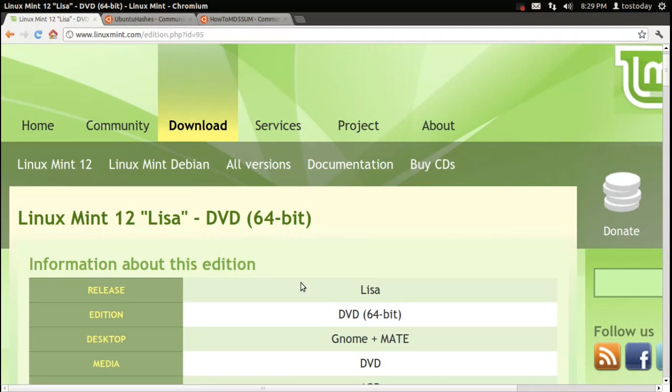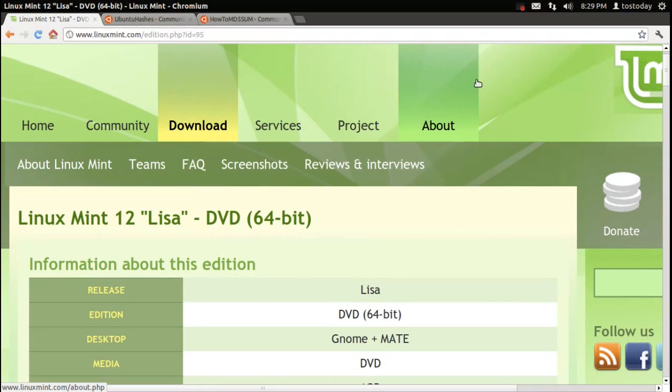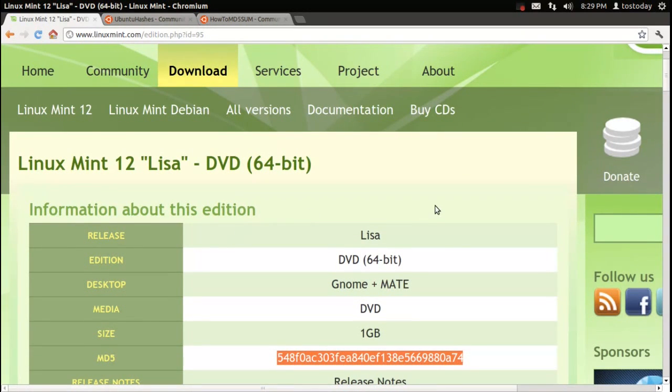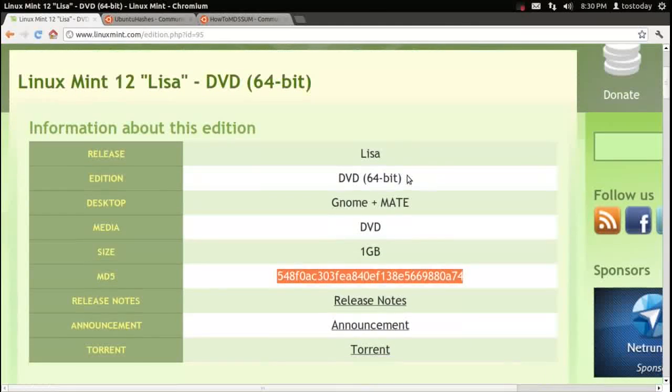You would go to the Linux Mint website. You would go to the downloads here, and you would pick the standard edition, if you want to call it that, Linux Mint 12 Lisa DVD, for example 64-bit. You will have some information here, such as, of course, the name and the size of the download. In this situation, it is 1 GB. The MD5, you will see basically a code.